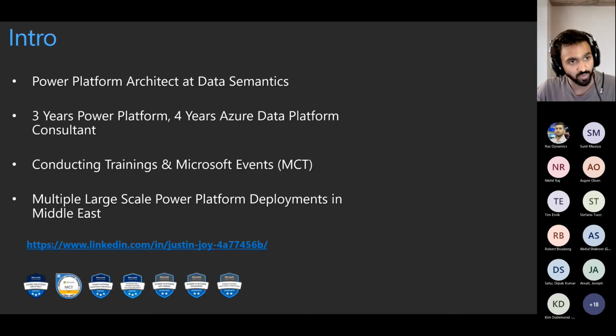But prior to that, I used to be a data platform consultant working purely on Azure Data Platform. And if you want to connect with me, my LinkedIn credentials are there on screen. You can use that to connect, and then we can sync up and talk more about Power Platform and how it can be useful in your scenarios, or if you're stuck with some issues, etc. I will be able to help you out as well.